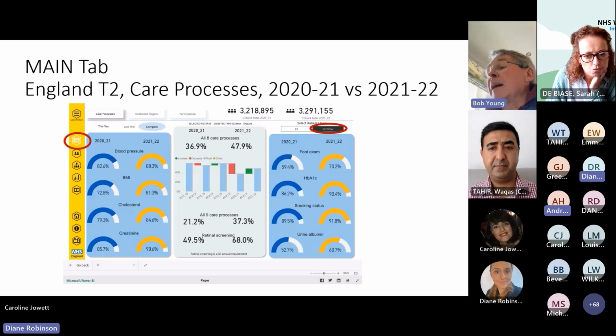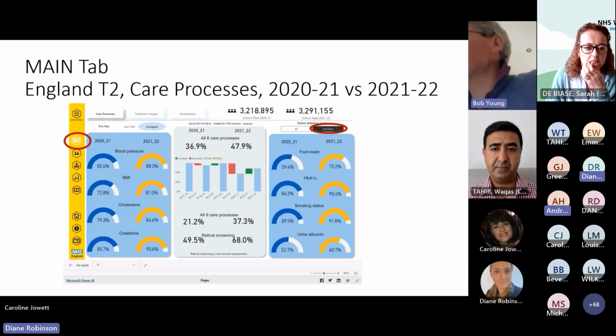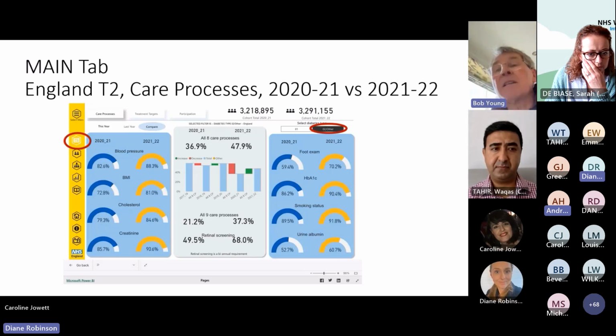And then in columns down the left and the right, the individual care processes and their performance in 2020-21 and then 21-22. And then in the central panel, it shows you what has happened between these 2 years, 21.2%, all 9 care processes up to 37.3% over that year. Next slide, please.